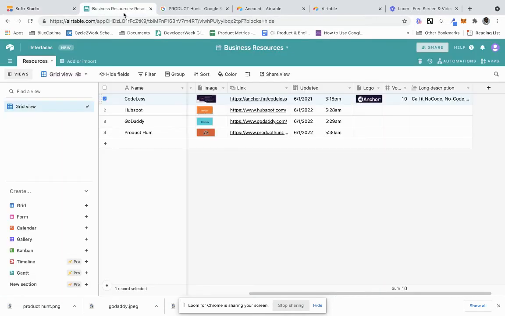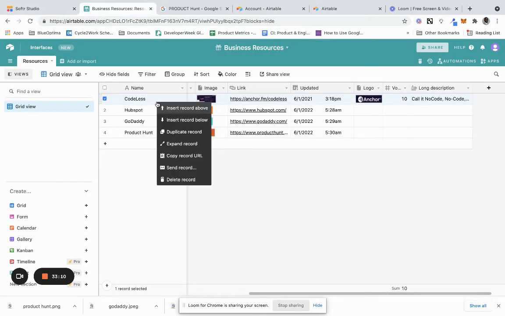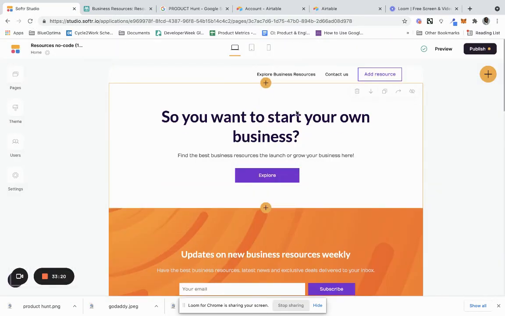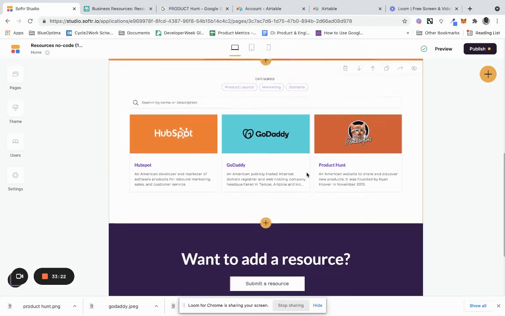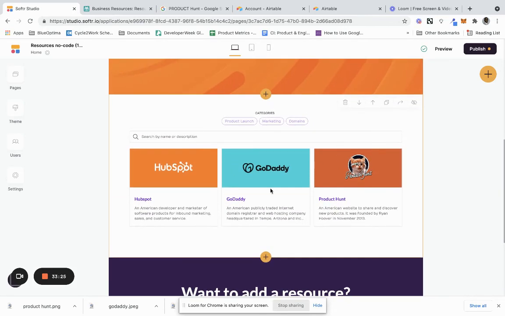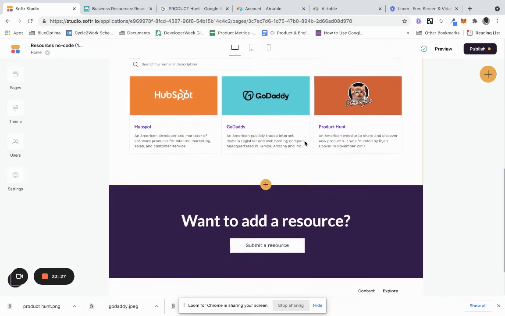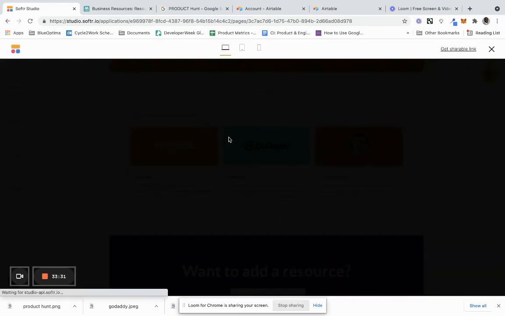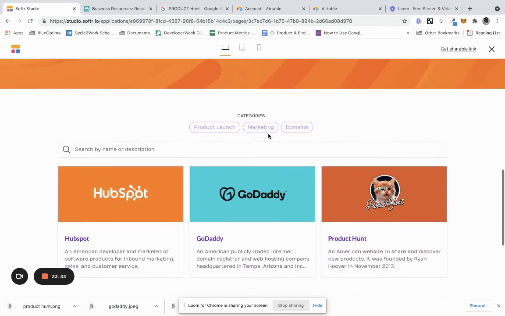And what I'm actually going to do is, now I don't need this as a template. I'm going to delete this one. So now I just have my business. And it does auto refresh itself. So now I have my free business resources. To preview this, all I have to do is go here and preview.